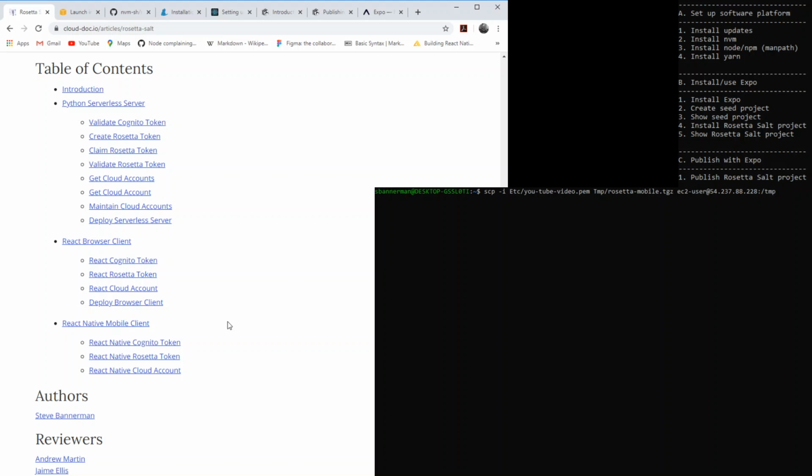Okay, so that's the context for this video: how to take this React Native client for Rosetta Salt and deploy it into that Expo environment, both for your own use as you develop it and also for others to consume, to criticize, and to make better.